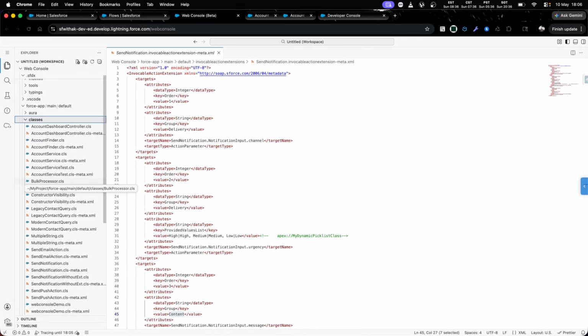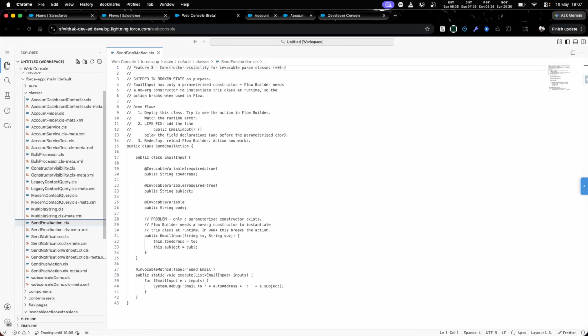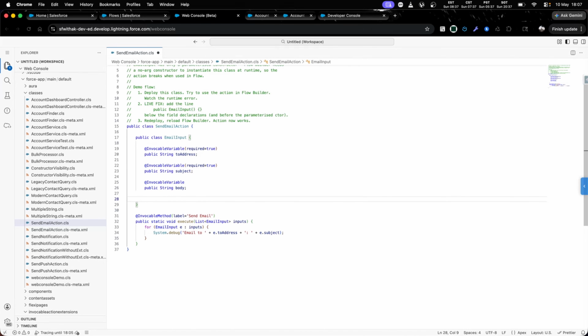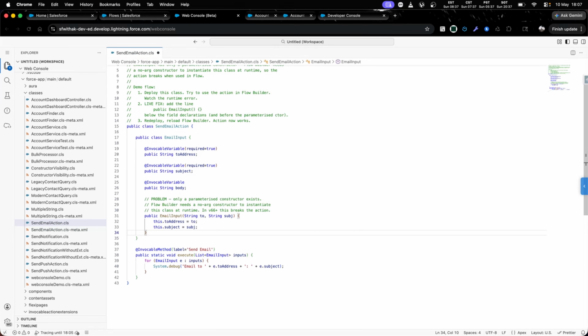Okay, I'm in Web Console. Let's open Send Email Action. If I remove this, it is the old behavior and it works fine. Until version 65, it will work as it is. Even if I have this parameterized input variable, it will work. The constructor receives two parameters and it does not cause any issue.